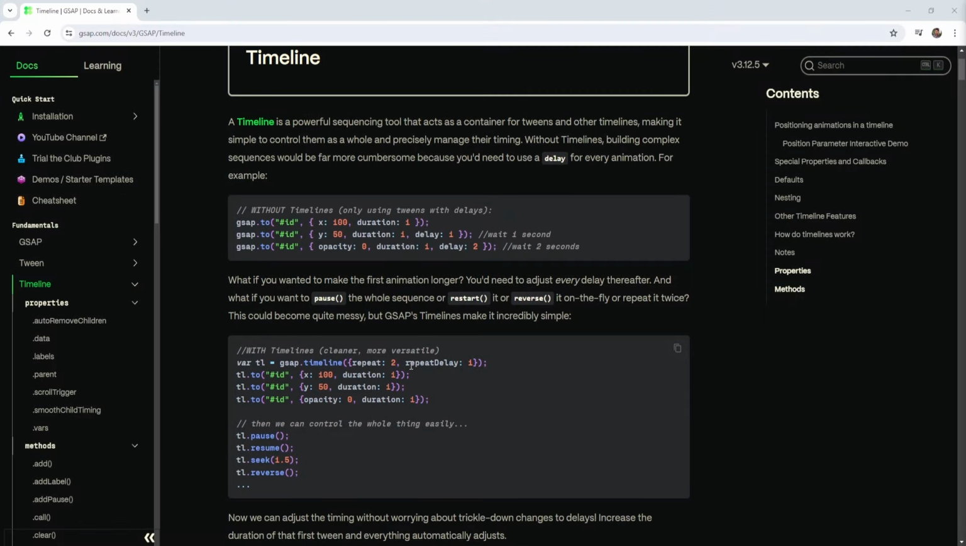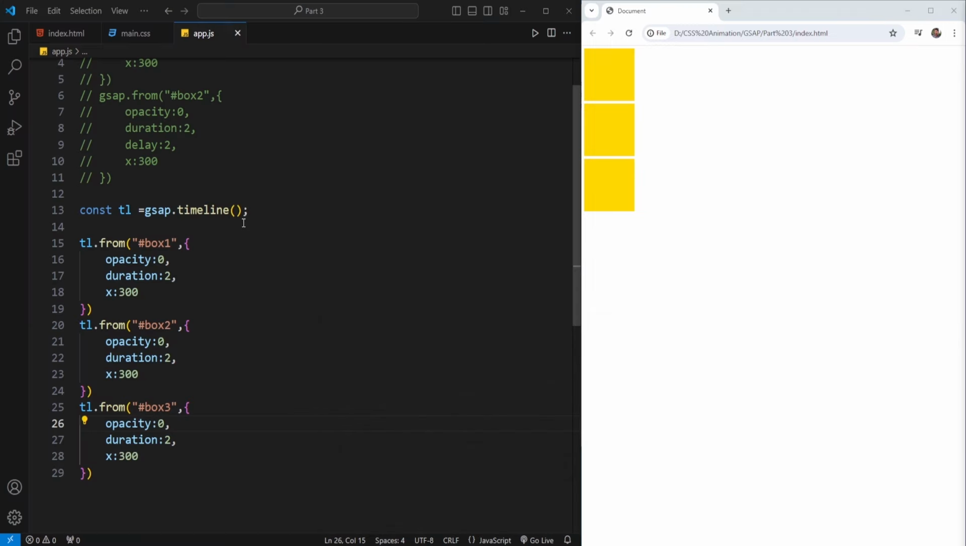If you want to repeat your timeline, you can use this object. Let me show you. So I'm going to copy this object value and property. Then back to the Visual Studio Code. Then inside this timeline function, I'm going to use curly braces. Then I'm going to paste the repeat value. I want to repeat this animation total 2 times.